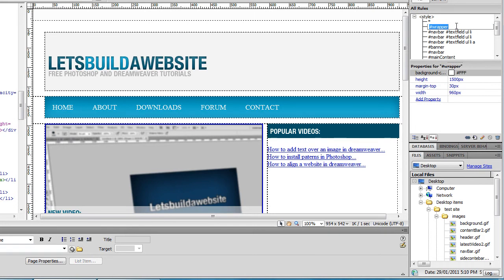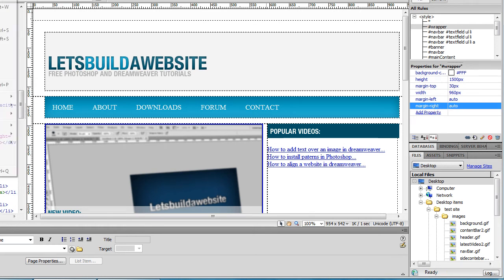and we'll go to our wrapper tag. And all we're going to do is just add a property. It's going to be margin left, and I'm just going to type auto. And then add property, margin right, and auto. And that's all you have to do.